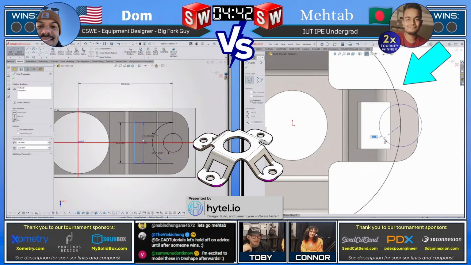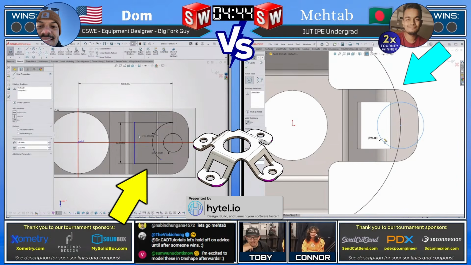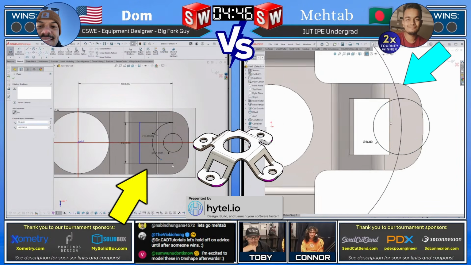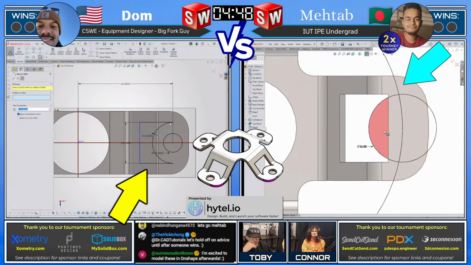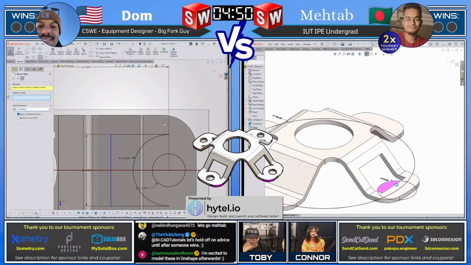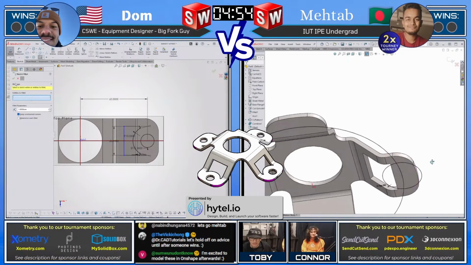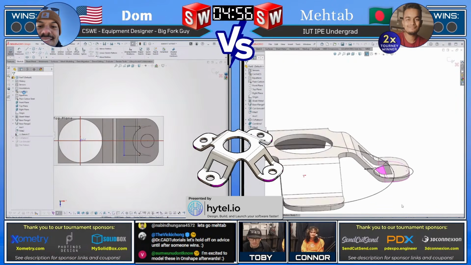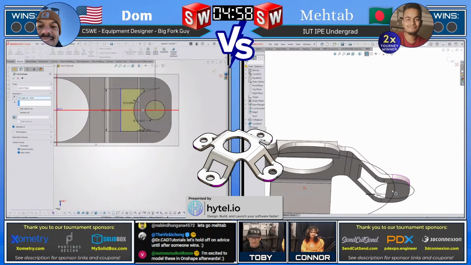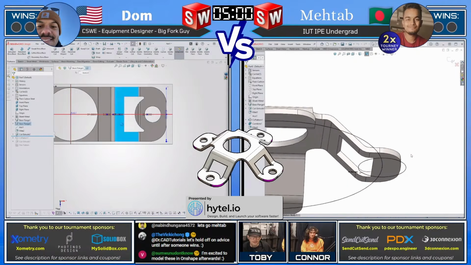So it looks like Mehtab is now looking down. Look at these. They're both putting in that same dimension to get the location of those holes and of those arcs. And I'm really curious to see how Mehtab handles this. What's he going to end up doing here? He's doing some kind of contour selection. He's trying to figure this thing out.